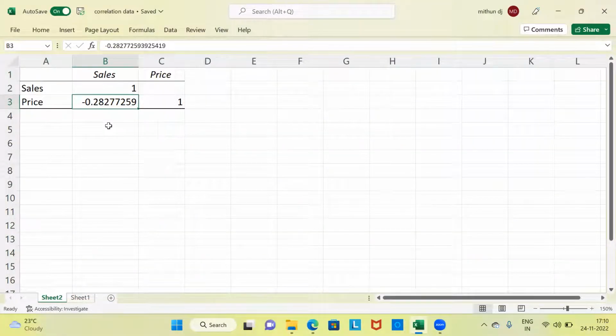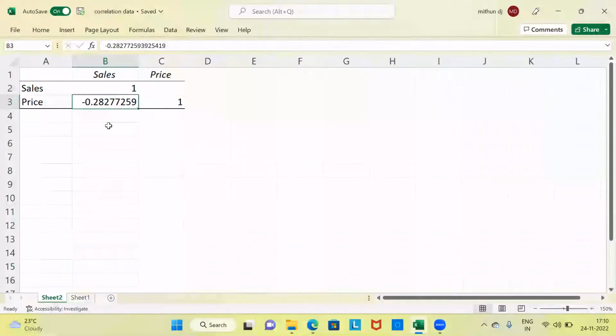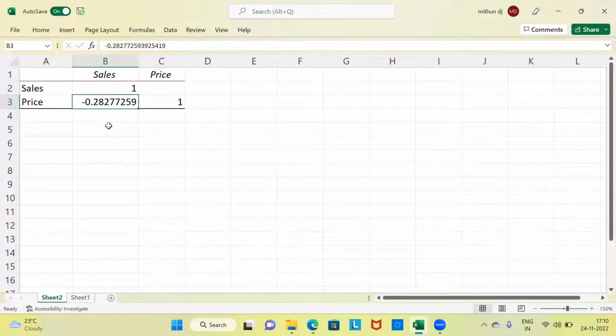When we run a correlation in Excel, it does not generate the p-value or the probability value, which is very important to study the statistical significance. If you want to check whether there is a significant relationship between the two variables, we look at the p-value. By default, the correlation option in Excel only gives you the correlation coefficient value. It does not give the p-value, which is a problem. But thankfully, there is a workaround.